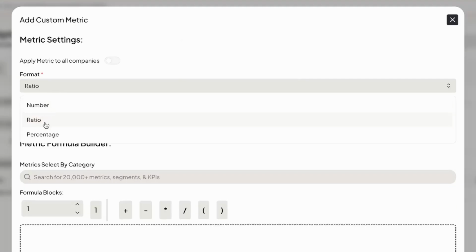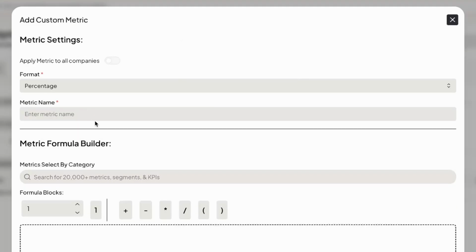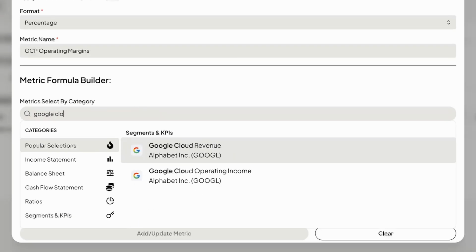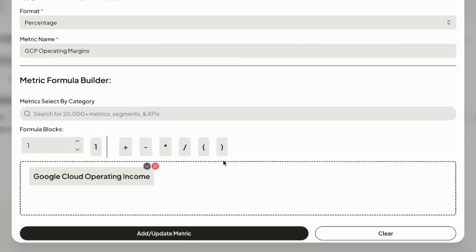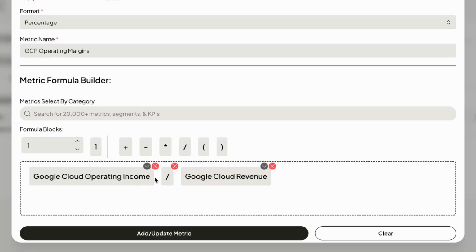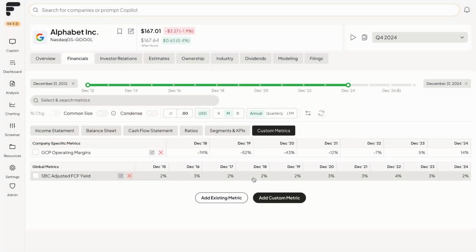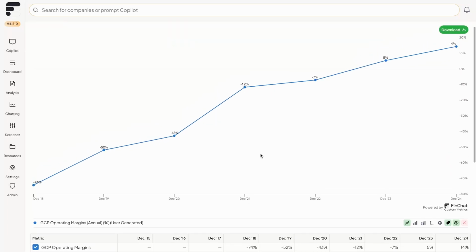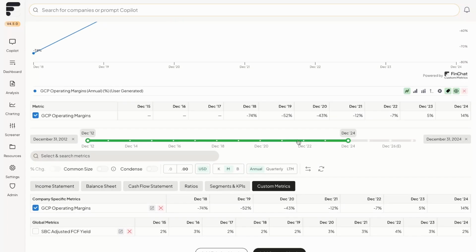In this case, it's actually not a ratio, it's a percentage because we're looking at margins. We're going to keep the toggle off because it's specific to Google. Title it Google Cloud Platform Operating Margins. And then we're just going to want to search for Google Cloud. And so Google Cloud Operating Margins divided by Google Cloud Revenue, making sure that the formula is correct. And we're just going to add the metric. And there you go. We now have available to us the Google Cloud Operating Margins within a few seconds.